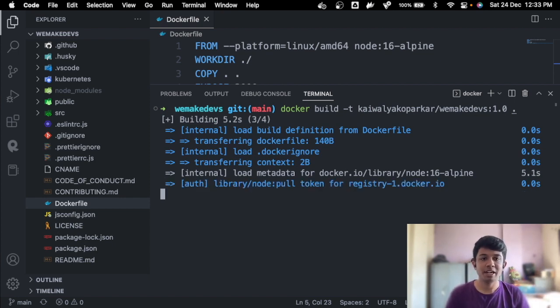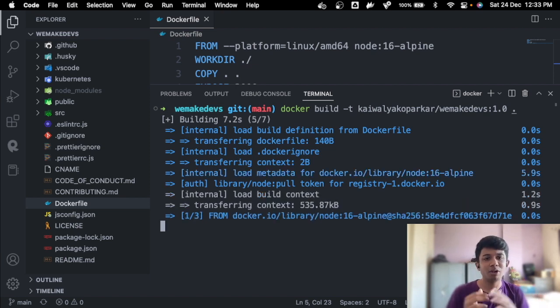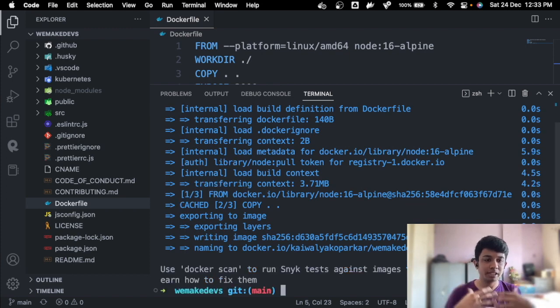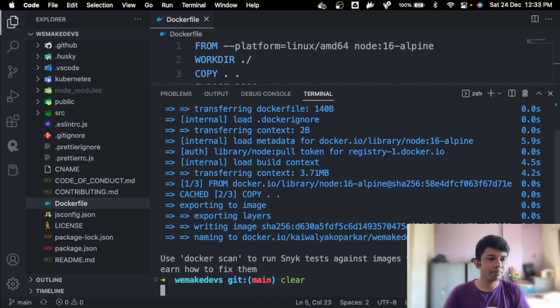We won't go into much detail about what all these steps are, and what these blue and white lines and transfers are. We'll just be learning the commands and the process overall, and then you can dig deep into it yourself and find out what's going on under the hood, right? So now the image is built.